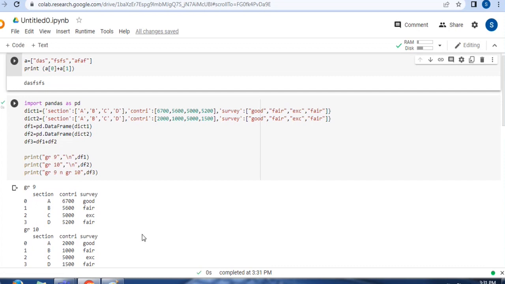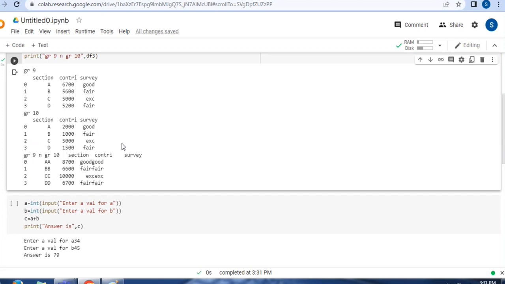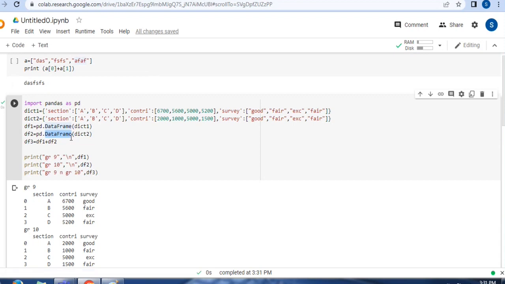So here you can see I'm getting it in combination. Here you can say this is 9th and grade 10th. A combination like AA, you can see a total combination I'm getting, and whatever comment, whatever survey I've written, I'm getting twice. So such kind of operations also can be performed over here. So guys, it's time to practice. Kindly implement. 2 minutes to you.